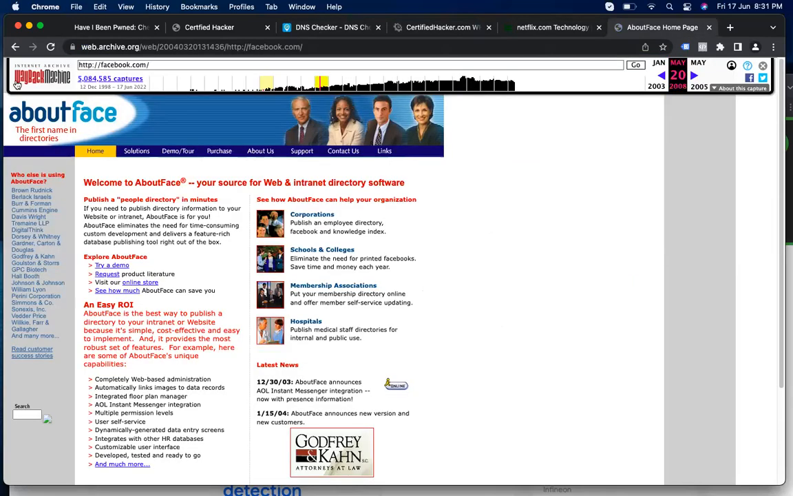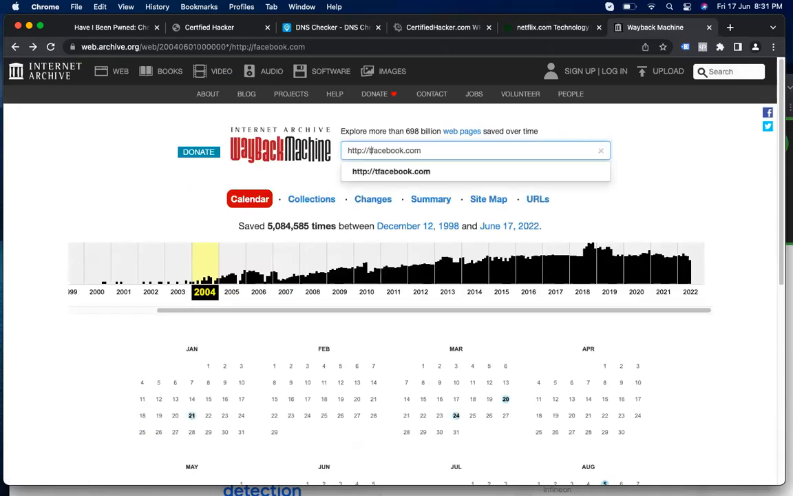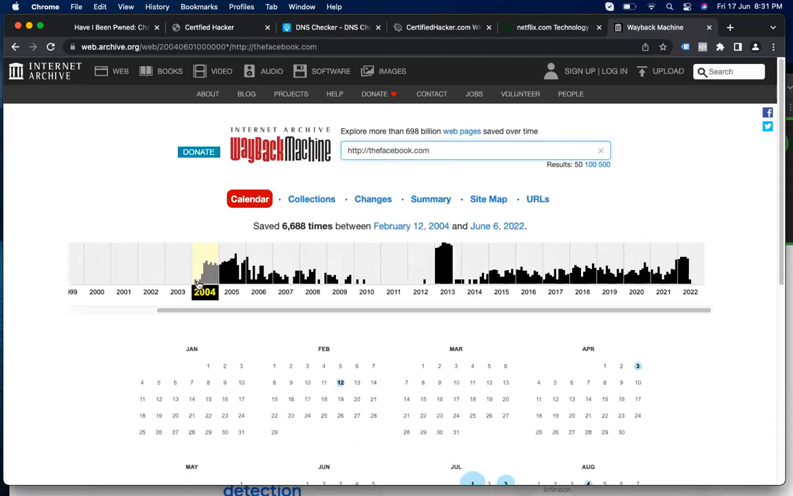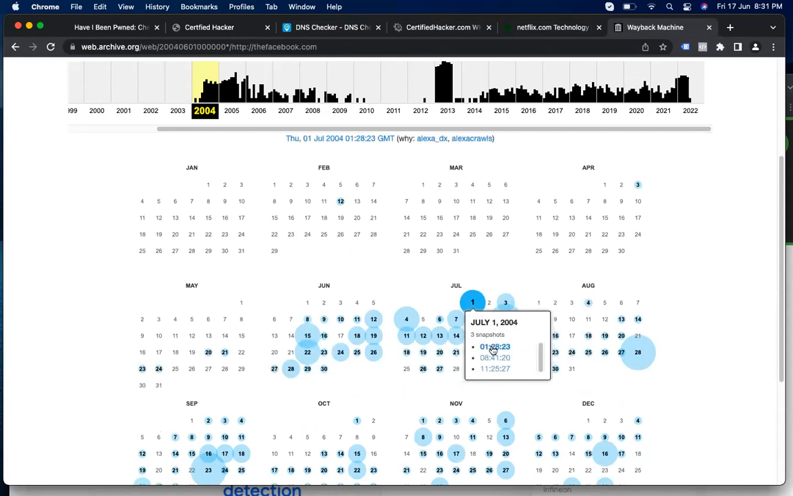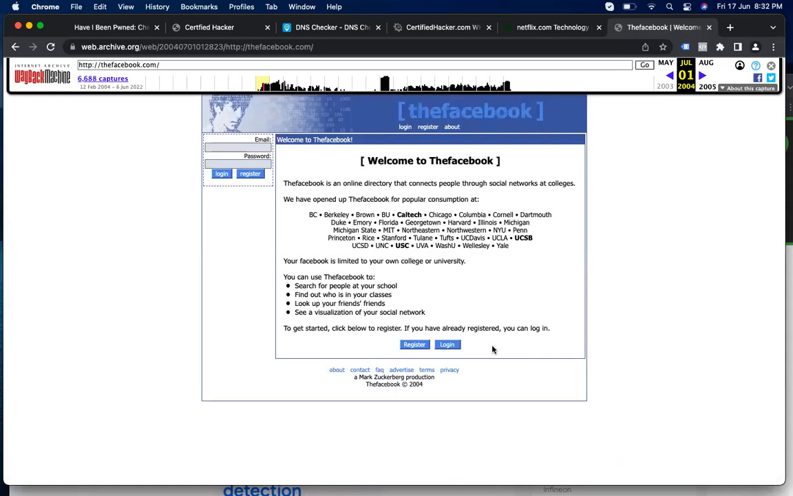Now, let's see how it looked like exactly in 2004. So we will search for thefacebook.com. And yes, in 2004, we have lots of screenshots. Let's start from June. In June, we have one. July, we have one snapshot, 3 snapshots. Let's see how it looked like when it was launched in 2004. So this is how it looked like in 2004. Okay, the first look of the Facebook.